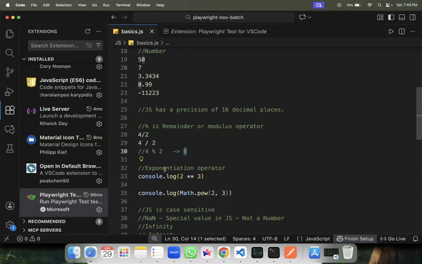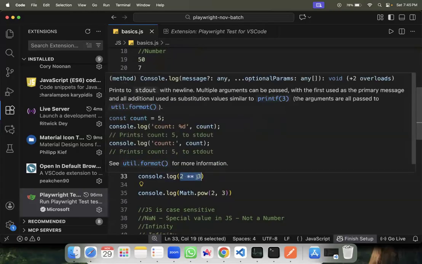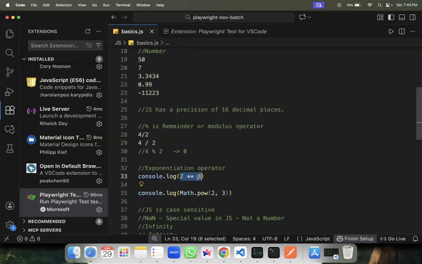And then we also saw the exponentiation operator. If I want to do some powers, this is how I do it. How to read this in simple terms? 2 raised to the power 3. Even a manual tester can understand, guys.